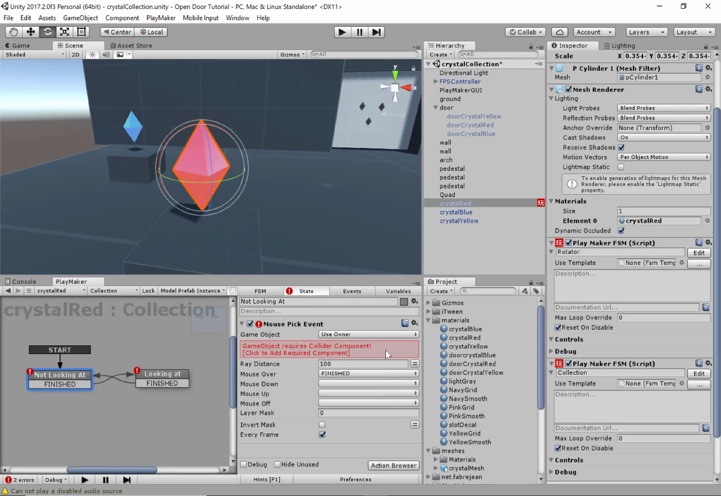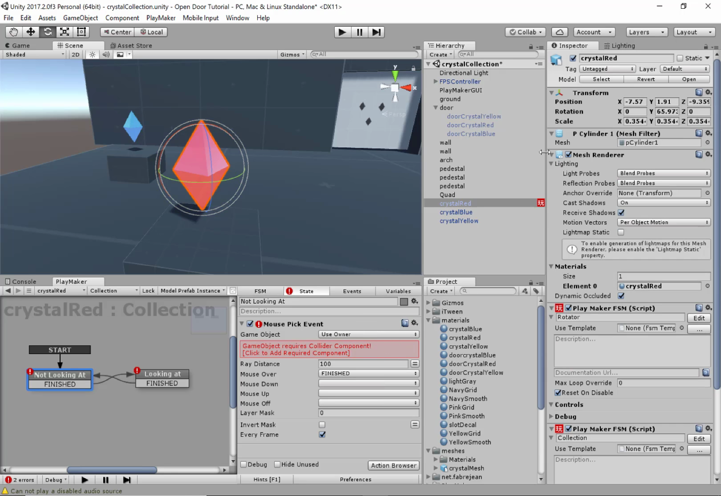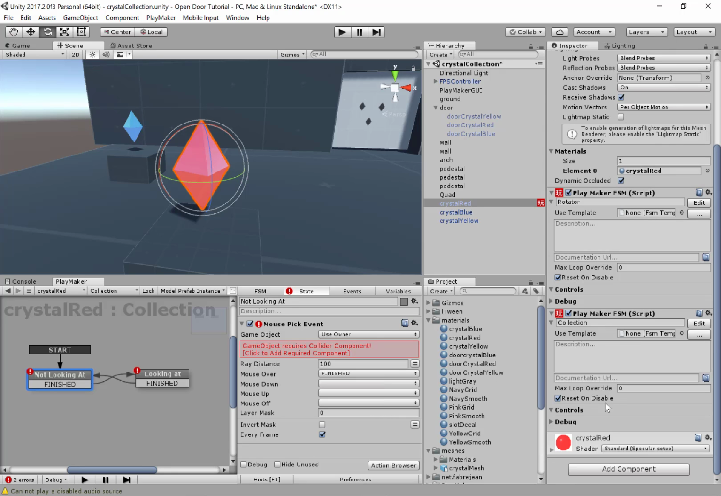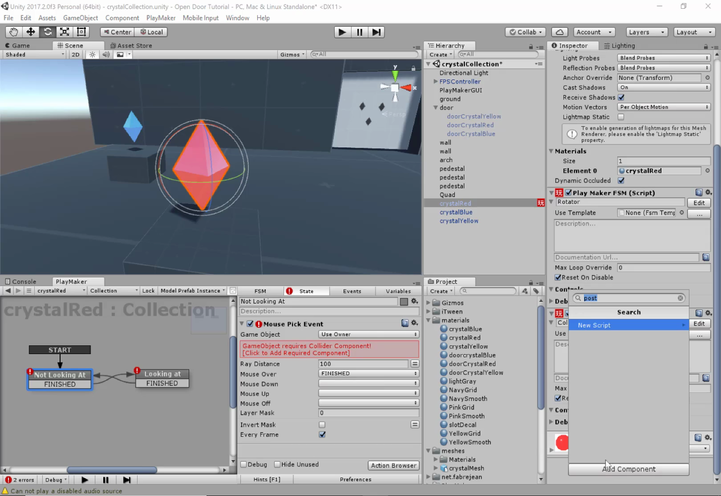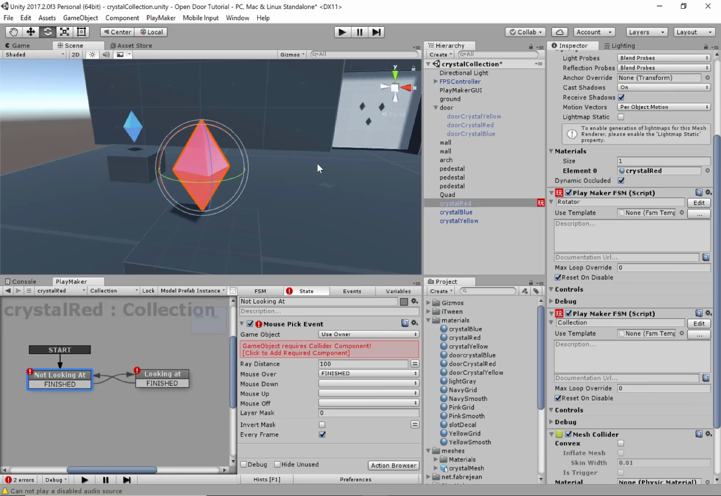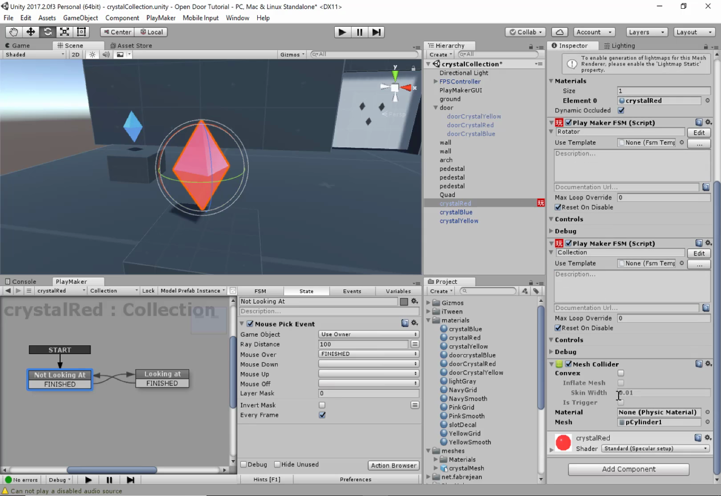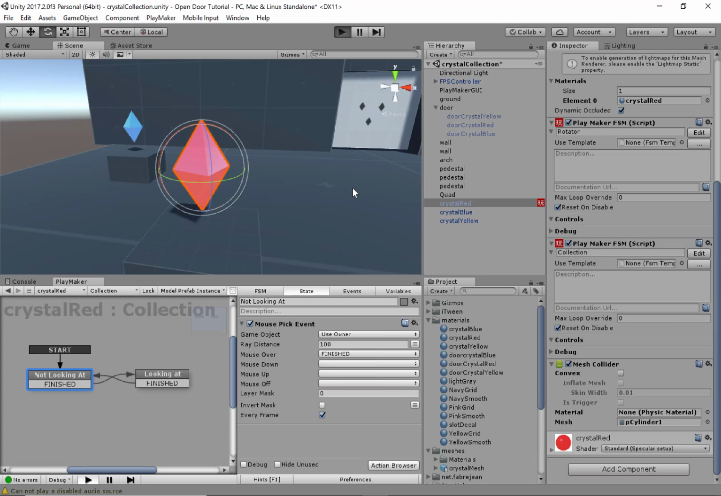We've gotten a warning from Playmaker, and we need a collider on the object, and we don't have this. So let's go ahead and just quickly add that to the object, add component, and I'll use a mesh collider for this because I want this to be a little bit more exact. Okay, now it has a mesh collider. Now let's give it another shot.